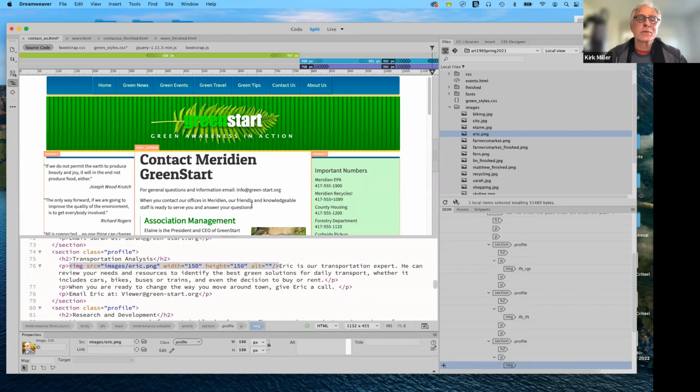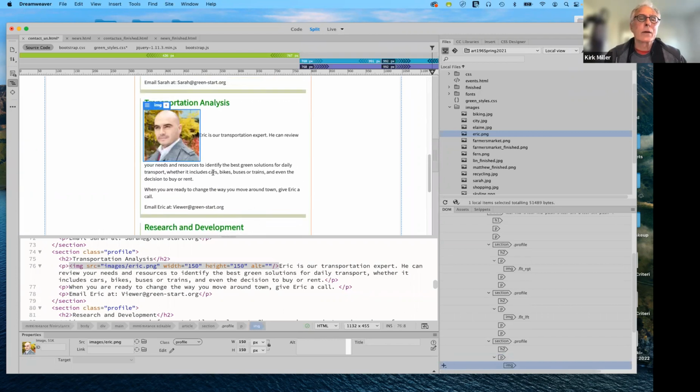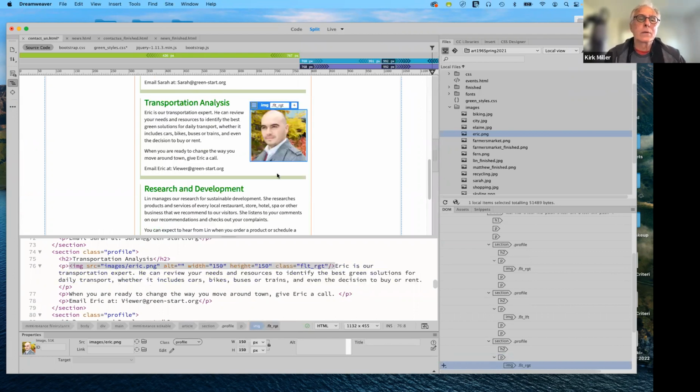And we have to assign to it the float right feature. So I'll click the little plus here above him. And I want to put in dot float underscore. It shows that we've already made two. We want it to be right. And now it fits perfectly.